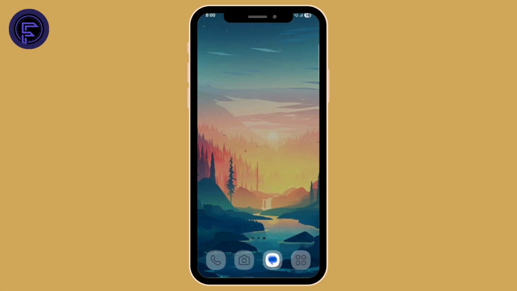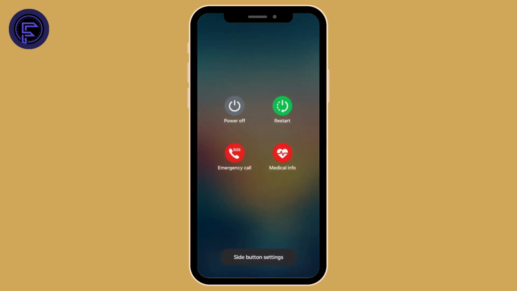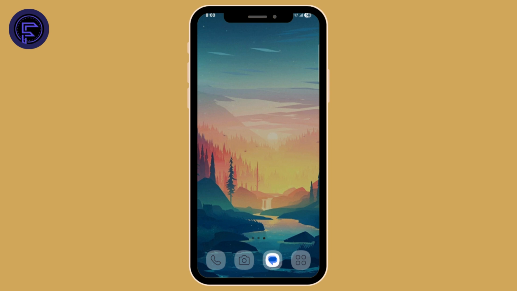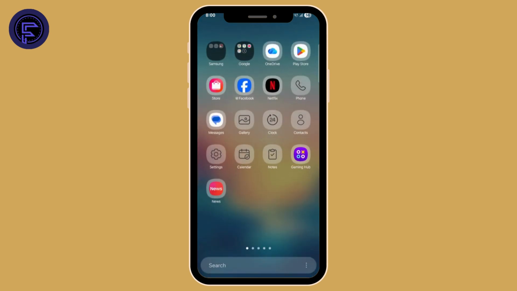How to fix app not opening on Android. Firstly, restart your phone. Restarting your phone sounds simple, but it fixes most app launch problems.